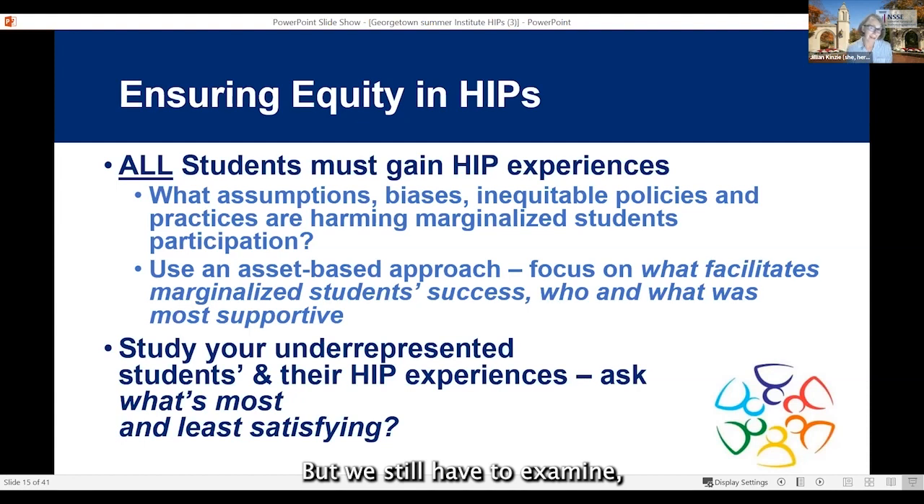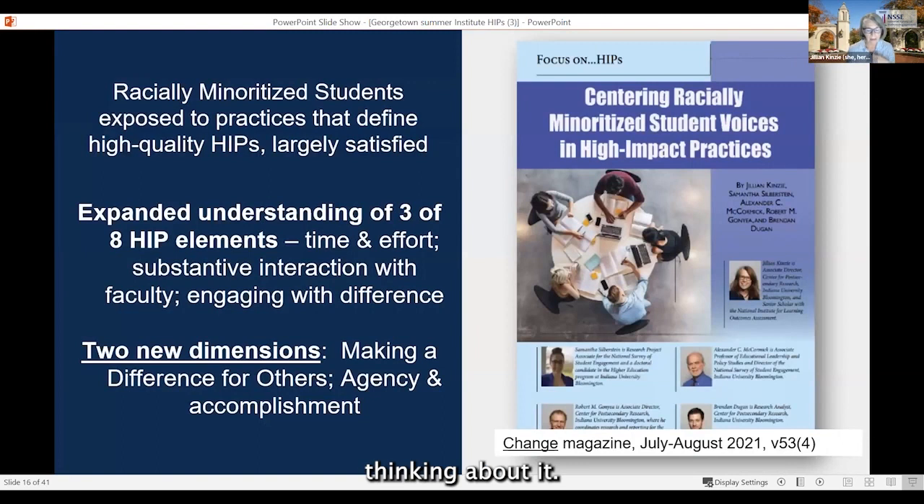But we still have to examine this idea of what's inhibiting students' participation. So there's a lot more we need to do around this. We need to spend a lot more time thinking about it. We've spent some time looking at racially minoritized students' exposure to HIPs, and I'm already exceeding my time.